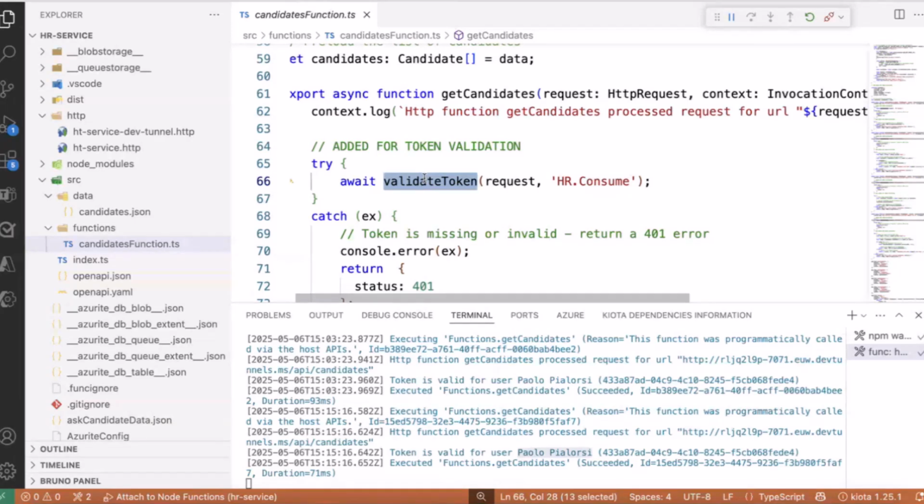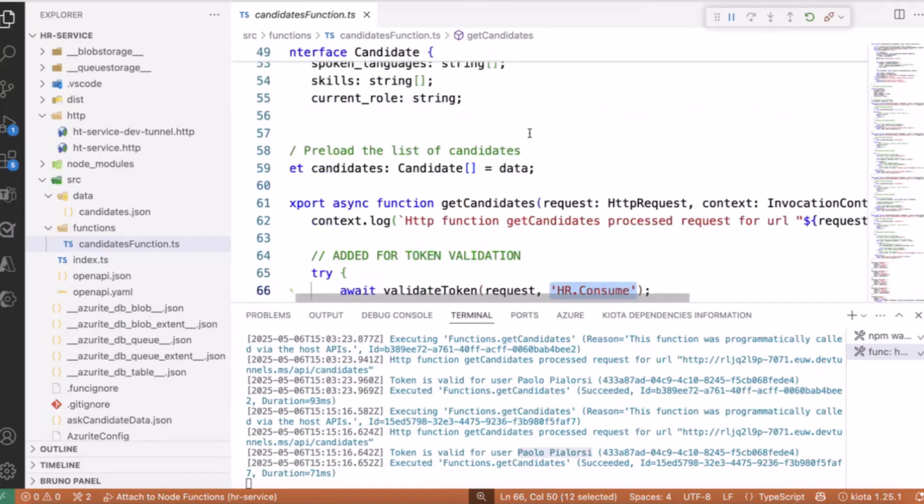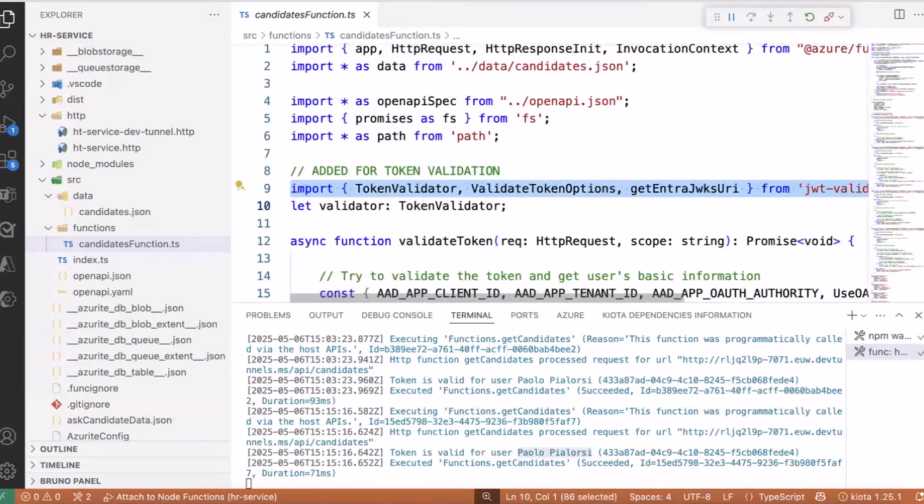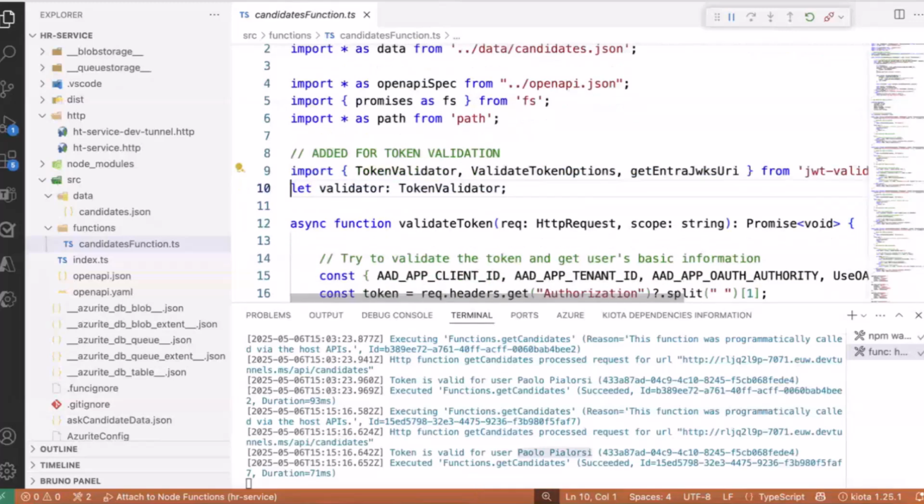And when we validate the token, we also look for a specific permission scope in the token, with the name hr.consume. I will not dig into all of the technical details about the token validation, but just to give you an idea, I rely on an API that we have on GitHub that one of my colleagues, Waldek Mastykarz, implemented, which is the JWT validate. Using this JavaScript library, we can easily validate a token based on an Entra ID setup.